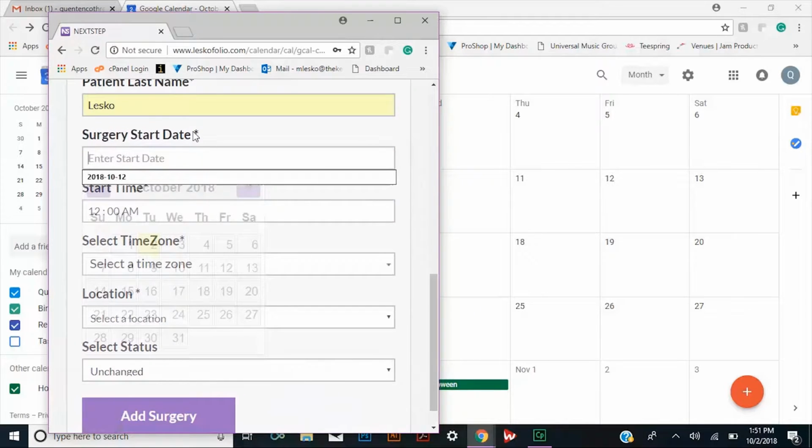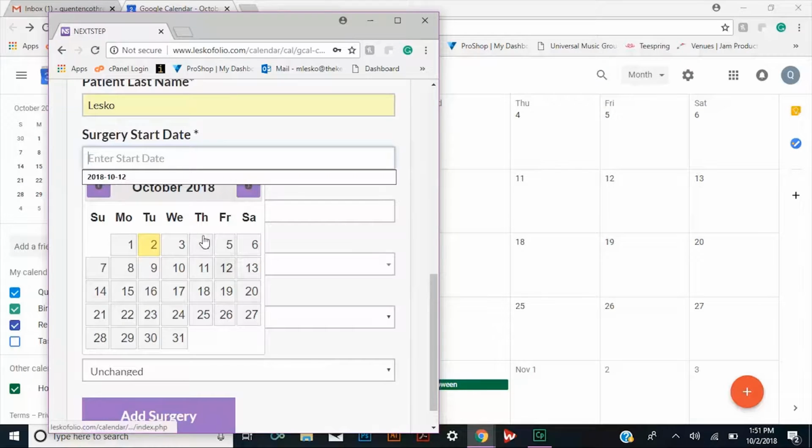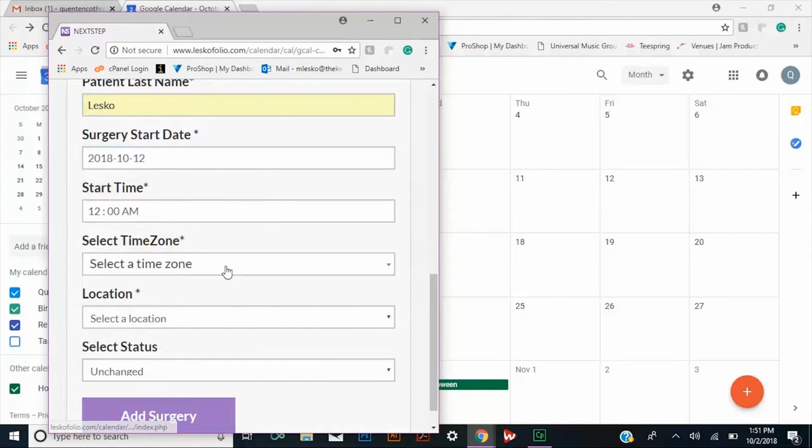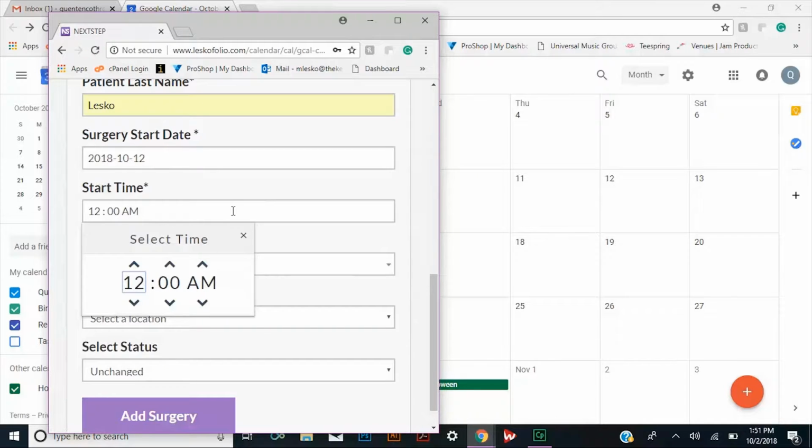Surgery start date, also required, very important for our calendar. I'm going to look at my schedule and I see that I have the 12th open, so I'm going to go ahead and pick Friday the 12th so that we can see it once it's scheduled here. I'm going to go ahead and click the start time. If just by chance you don't know that time, it will default to 12 a.m. However, you can go in at any time and change that. So in this case, we'll go ahead and click it, make it 8 a.m.